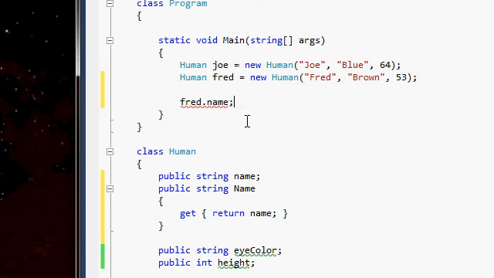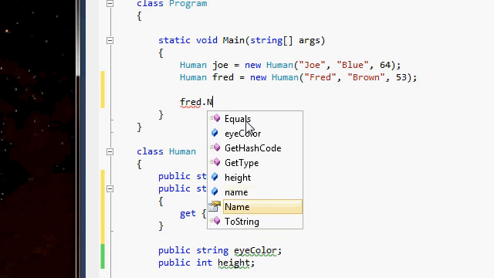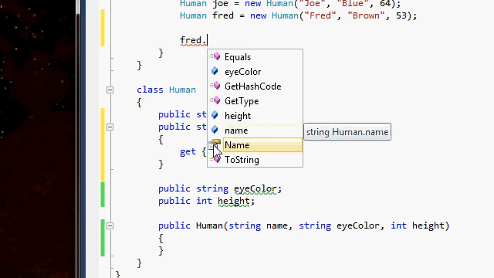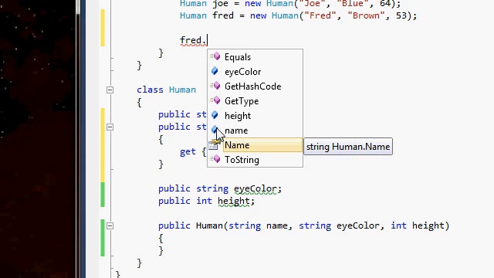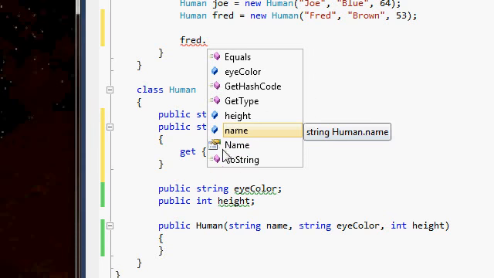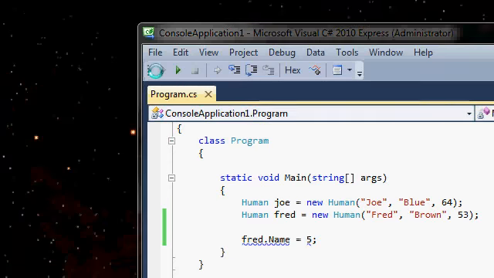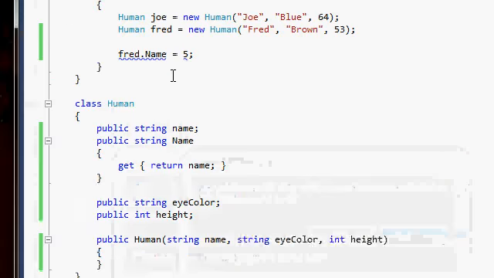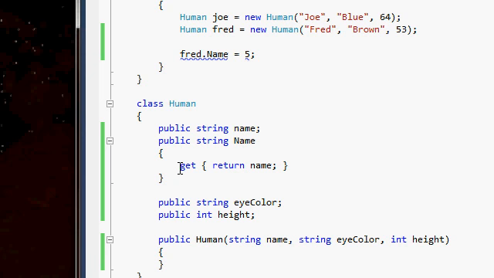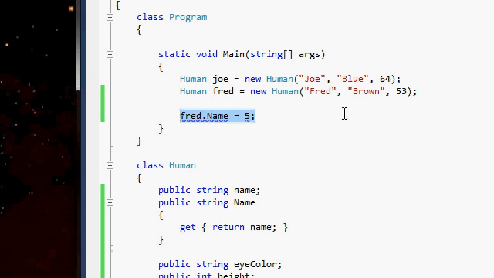To access this you use the dot. See how this little icon changed right here, like a little menu or something? That means it's a property rather than this cube. So you can click on that or type it out. And then Fred.name. If we try to set it equal to something, it's going to give us an error, because all we did is this get right here. So we can only use it in something.